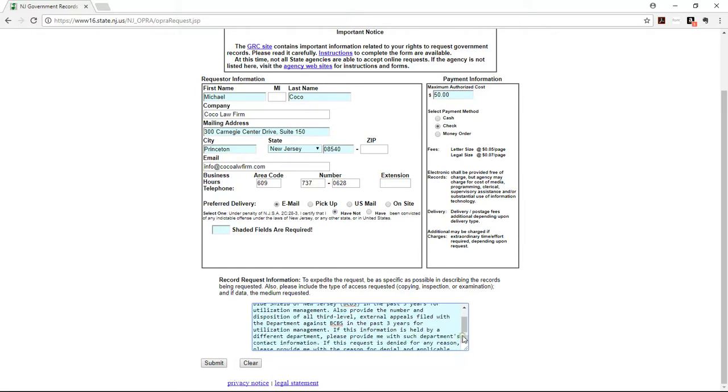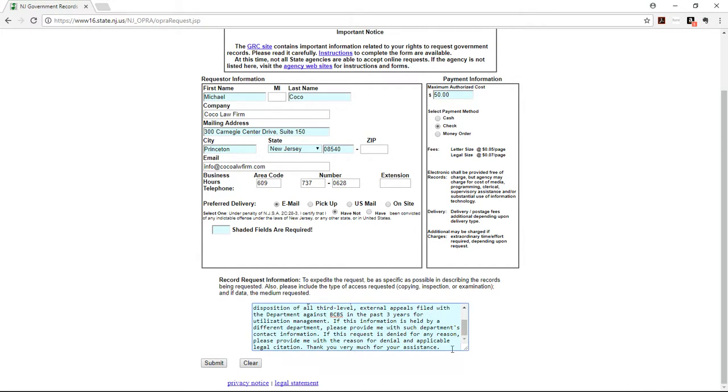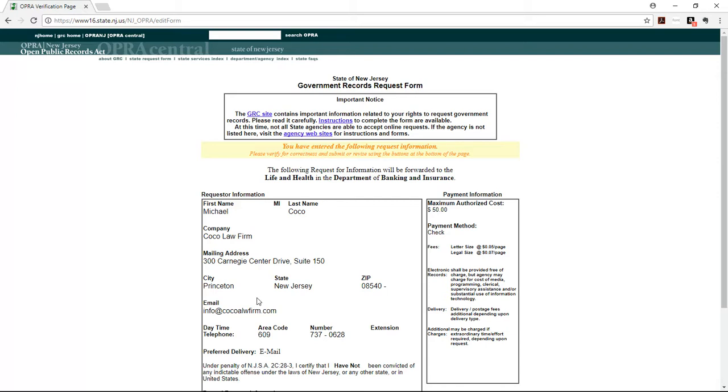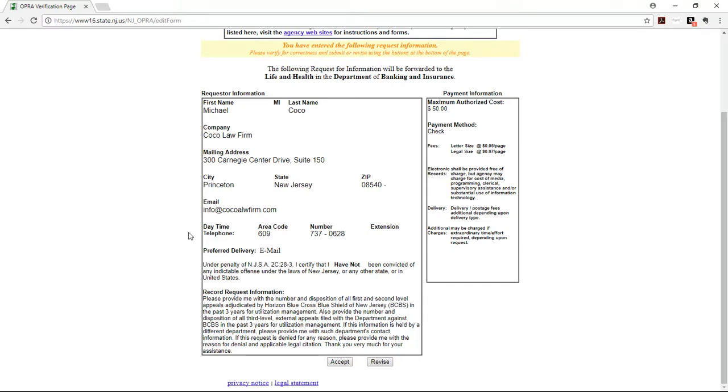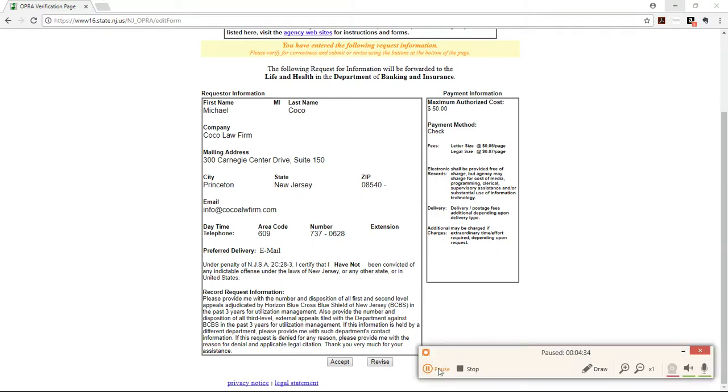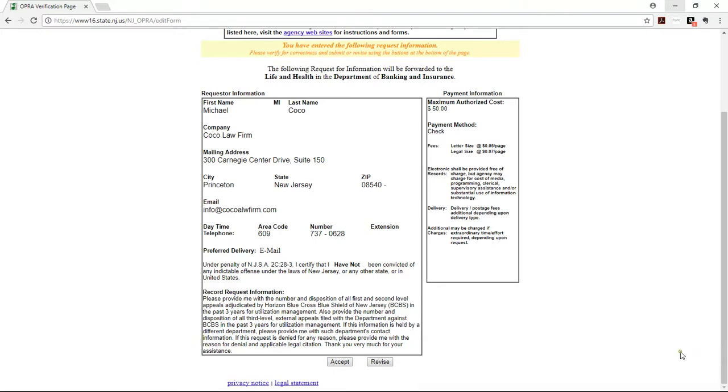And then when you're ready, you just thank them and hit submit. And this will give you a summary of what you entered, and you just want to look it over and make sure that it's right, so I'm going to pause for just a second. Okay, so it looks good. I'm just going to hit accept here.